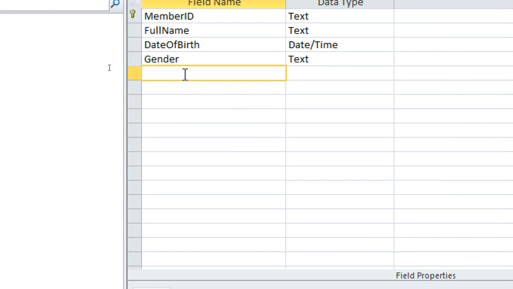Then we proceed to the next one. The next one is address. You can have the address there. Then you can also have phone number. Then we proceed. You can have date joint.